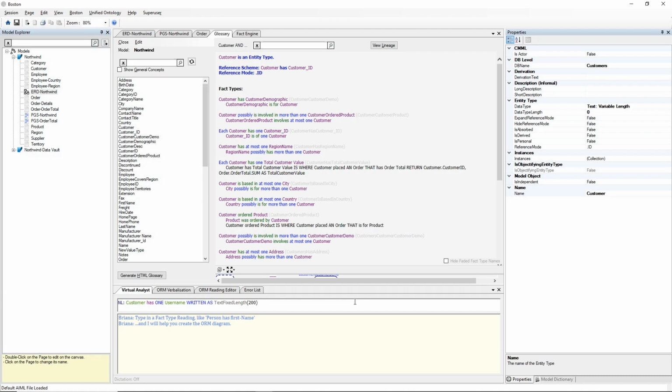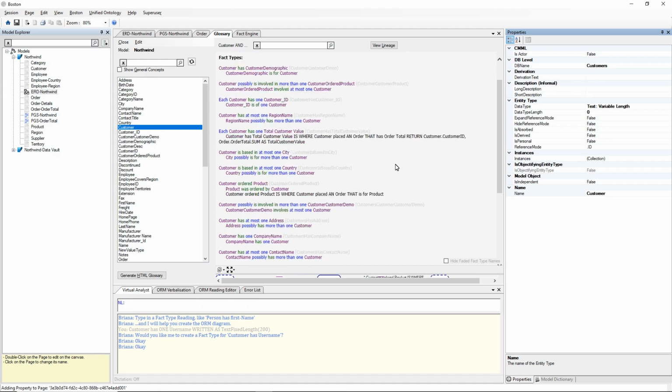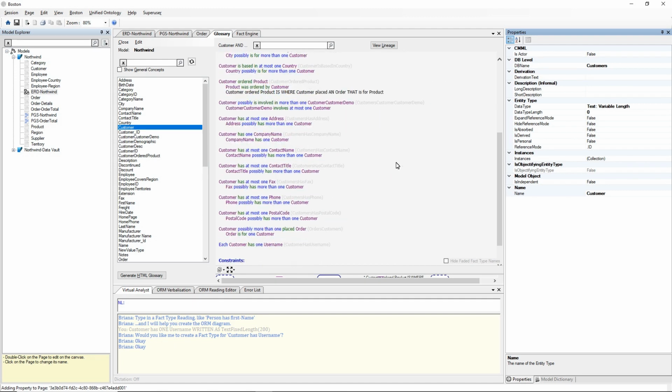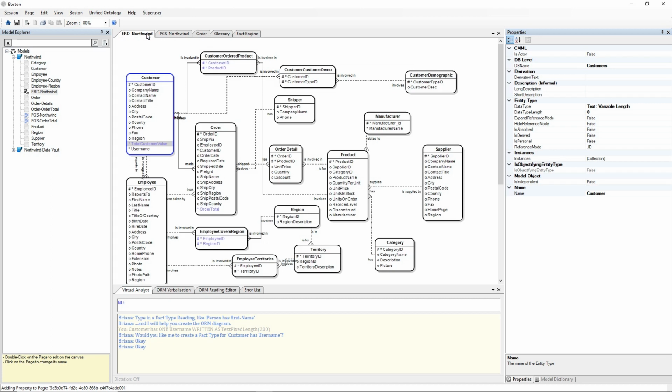So if I hit go on that, Brianna, the virtual analyst, will ask me, would you like me to create a fact type for customer has username? And I'm going to say yes. So now when I click on customer, within my set of business rules, I will see that each customer has one username. And when I look at my entity relationship diagram, I now have a column on this entity customer, username.